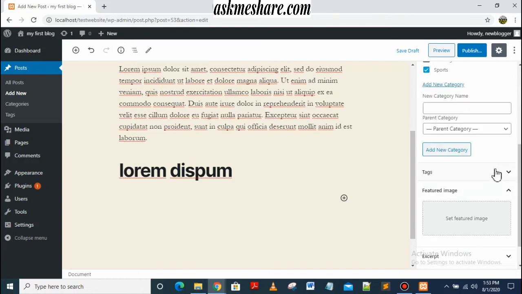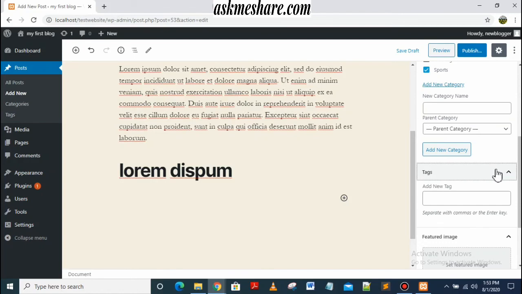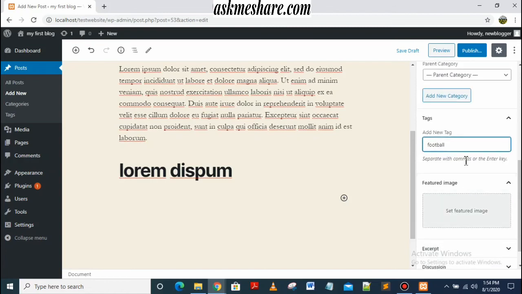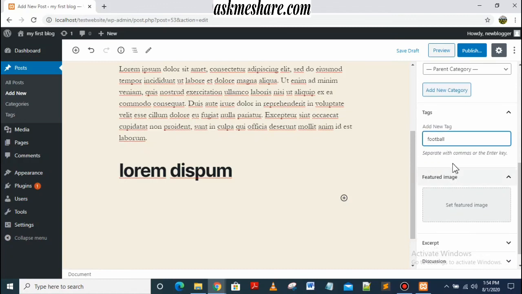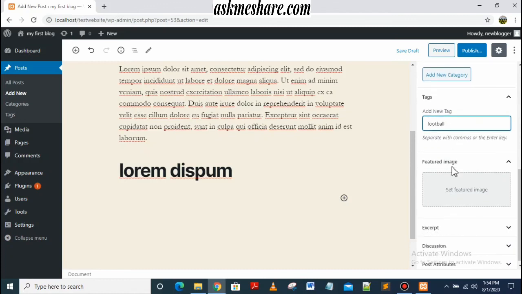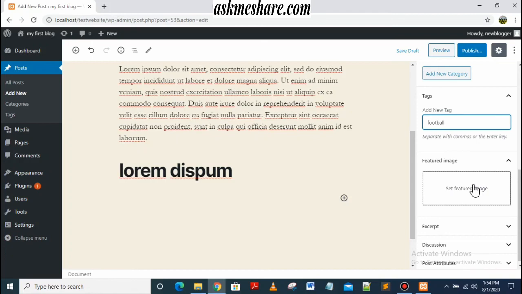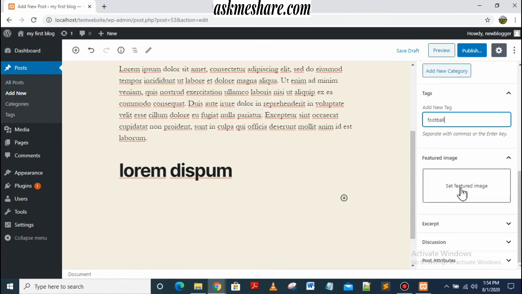You can also add tags to streamline the filing even further. You can add, for example, that this post is for football. Okay. So here is where you add the featured image. We'll soon come to this, I'll explain in detail further.